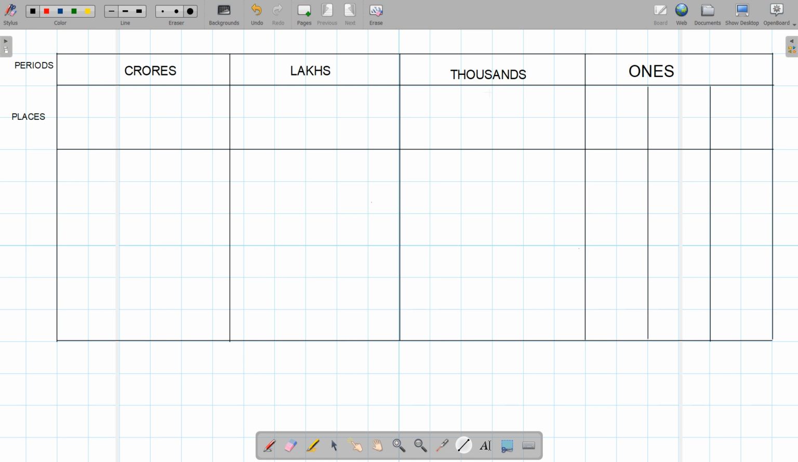And under thousands period, let's draw two sub columns. Same under lakhs period, let's draw two sub columns. Under crores period, another two sub columns. Okay, fine. So now let's write their position values, which we call place values.